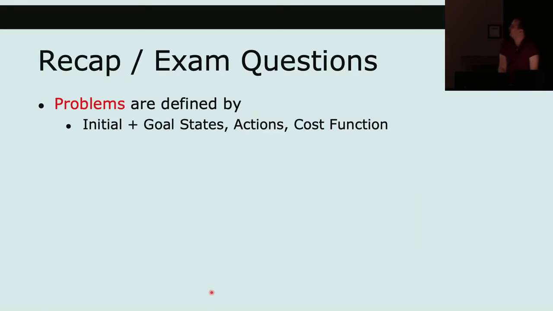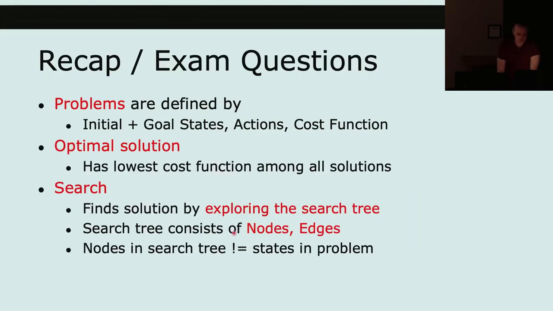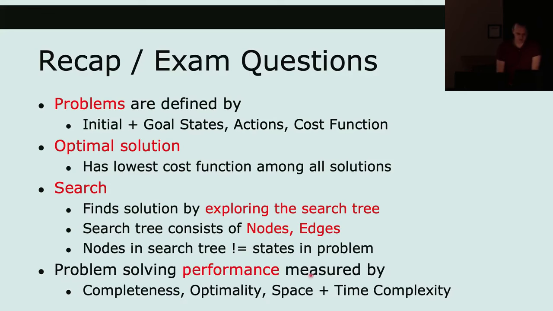So problems are defined by the initial and goal states, actions, and cost function. An optimal solution has the lowest cost function among all the solutions. Search finds a solution by exploring the search tree. It generates a search tree by exploring the state space, but I'm sure you know what I mean. The search tree consists of nodes and edges. Nodes in the search tree are not equal to states in the problem. And problem-solving performance is measured by these 4 things that we just talked about.